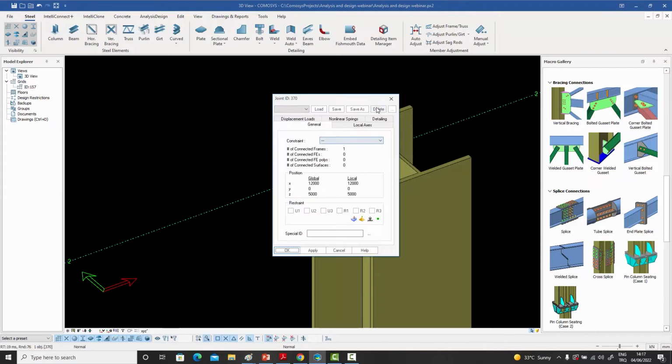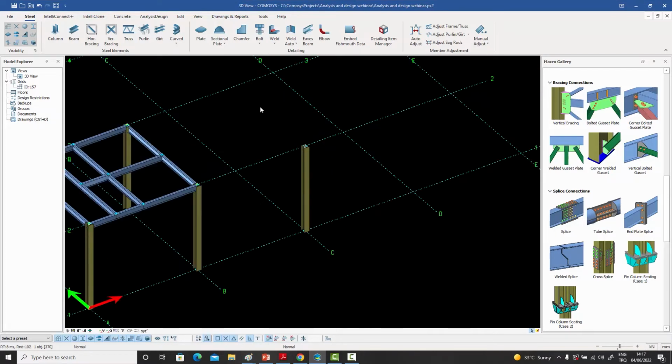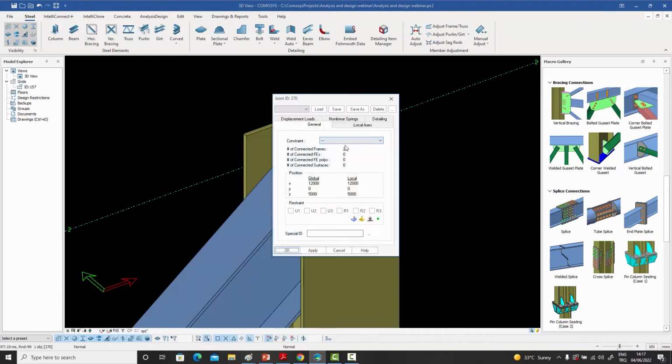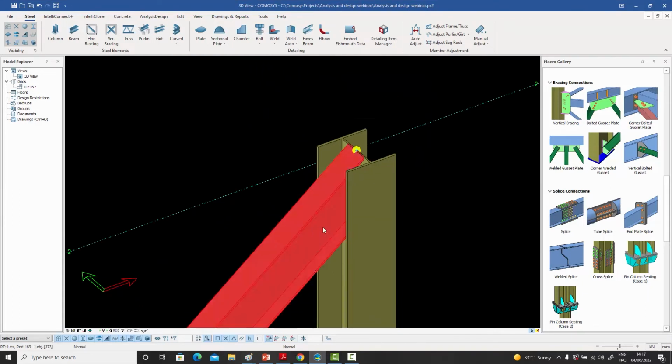Or if I were to, for example, create a beam from there to there and zoom in again, and now double click on this one, now it's turned into 2. So the connectivity keeps changing as you keep entering new elements.